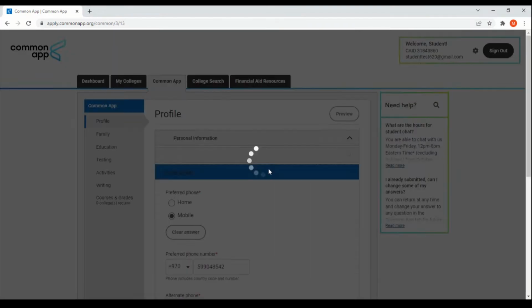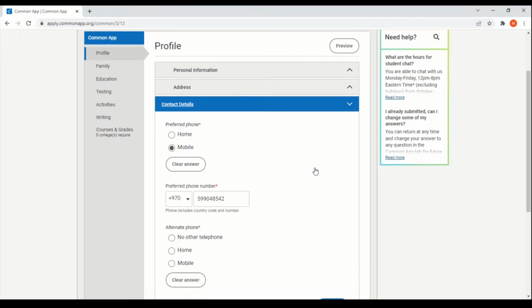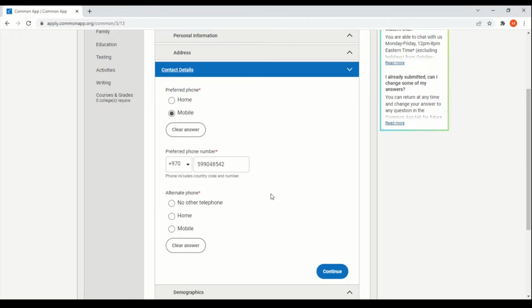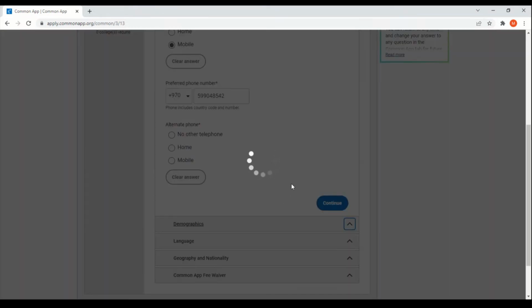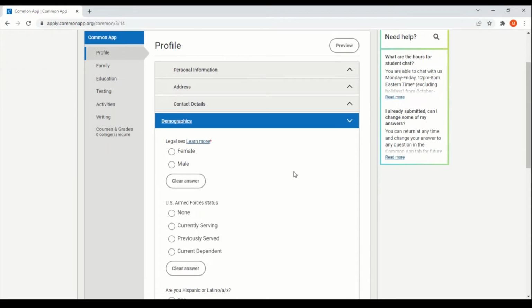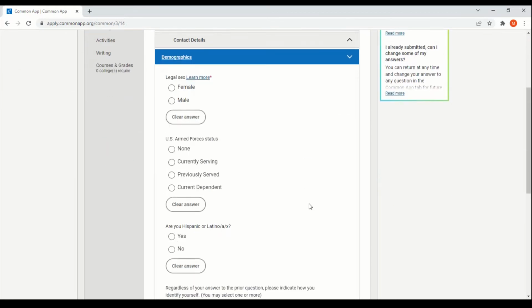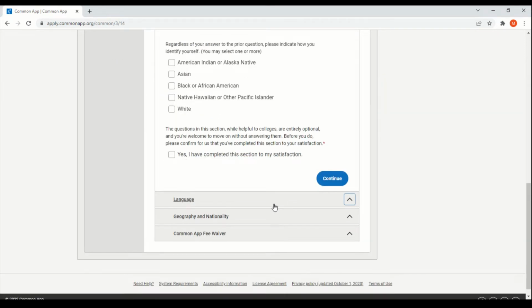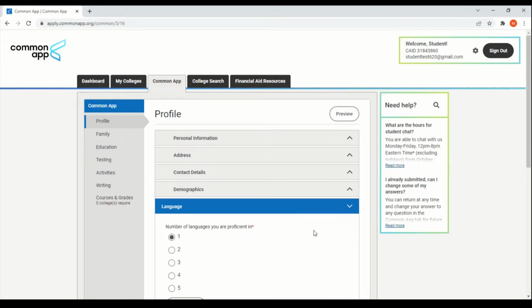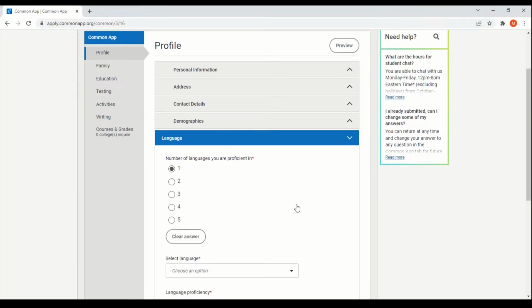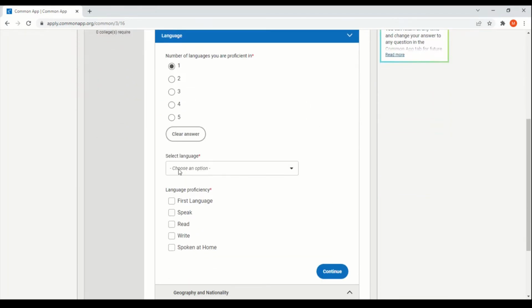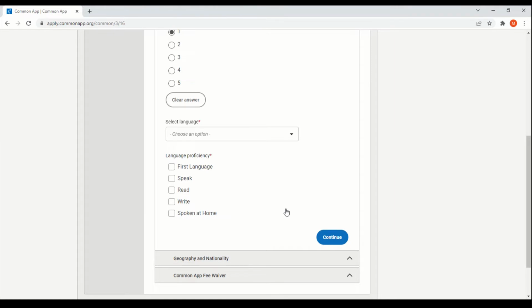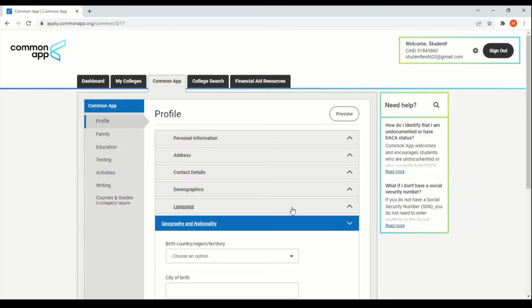Contact details, they can also add their contact details, their preferred phone number, and an alternate phone number if they want to. The demographics section, they have a set of different questions. They are all optional except for the first one, as it is mandatory. The language, the student needs to report the number of languages they are proficient in. They can select the language and the language proficiency.